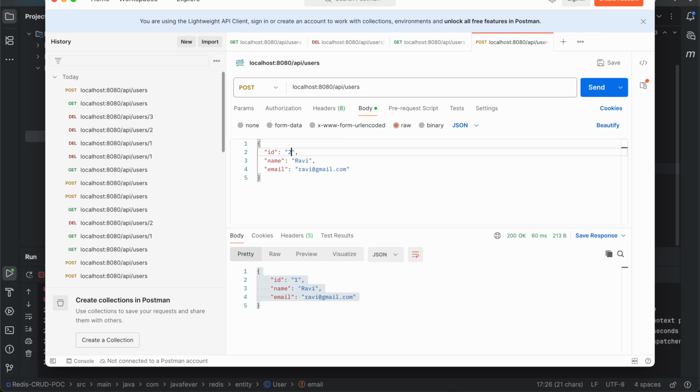Let's create the next one, with the name Saurabh. Let's hit this also. So that is also created. Let's create another data, number 3. Okay, let's change the name and hit it as well. So we have created the three records.